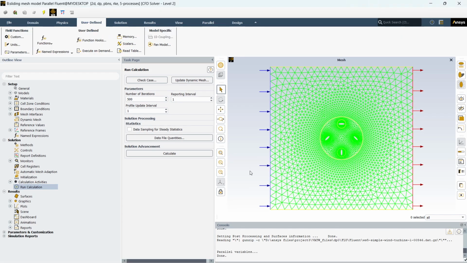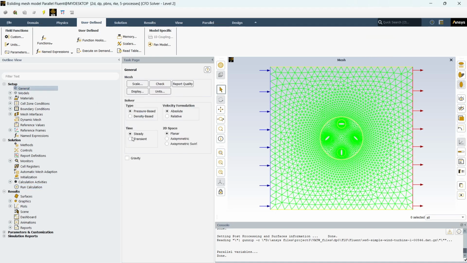Let's continue setting up the simulation using the sliding mesh approach. First, under Problem Setup, General, Solver, make sure to select Transient as the solver type. Since this model involves actual movement over time, a steady-state solution isn't enough. We need a time-dependent solver to capture the dynamics. Next, it's time to read in the user-defined function, or UDF, that we'll use to apply blade motion.